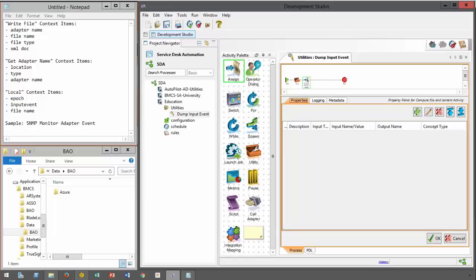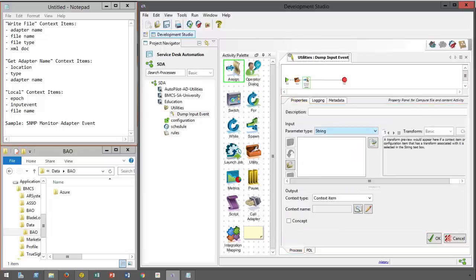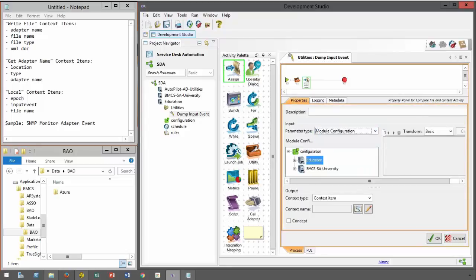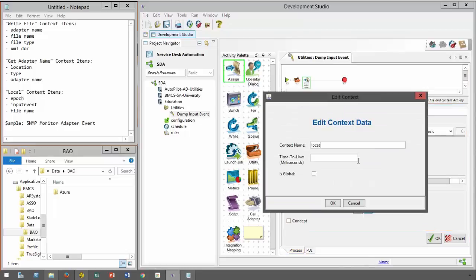Here I define context items based on module configuration to assist in constructing the folder and the file name, leveraging certain utility workflows and the like.